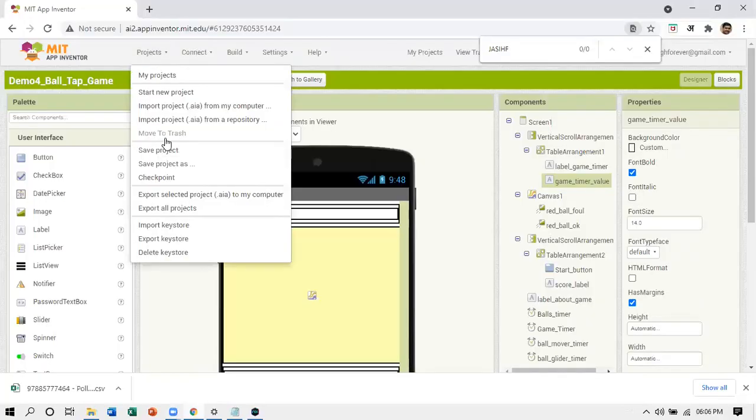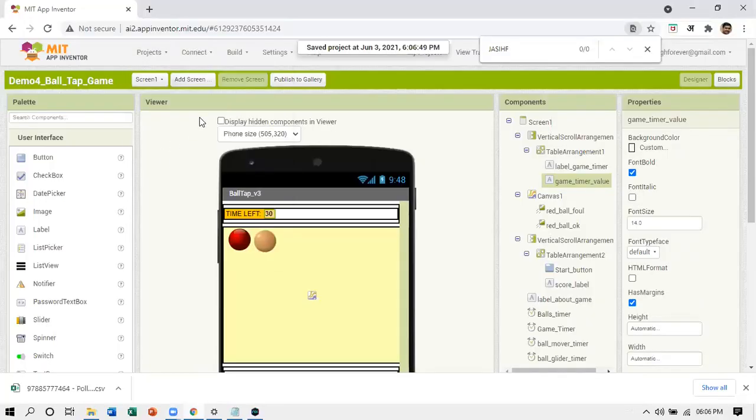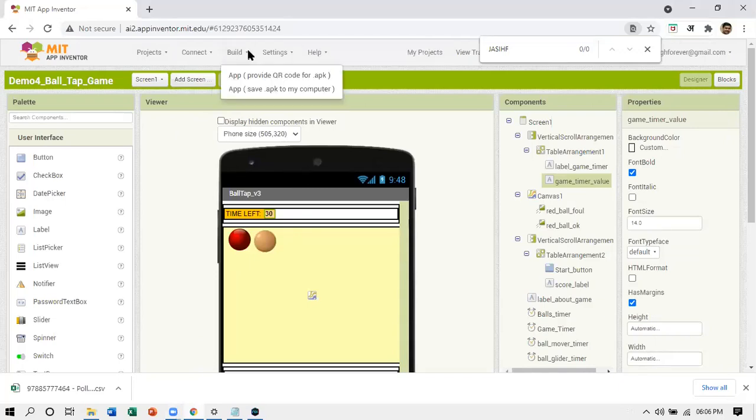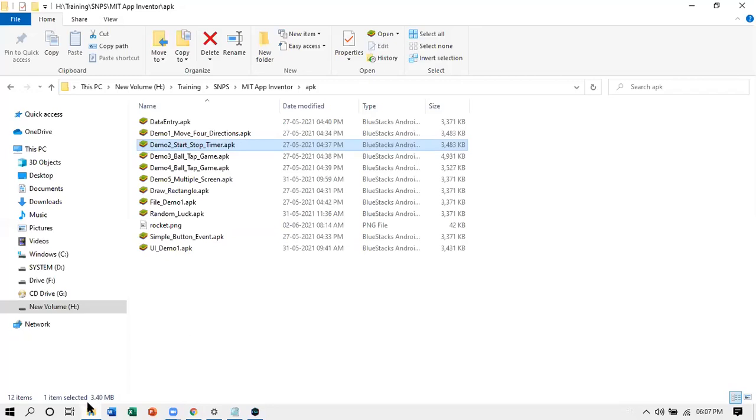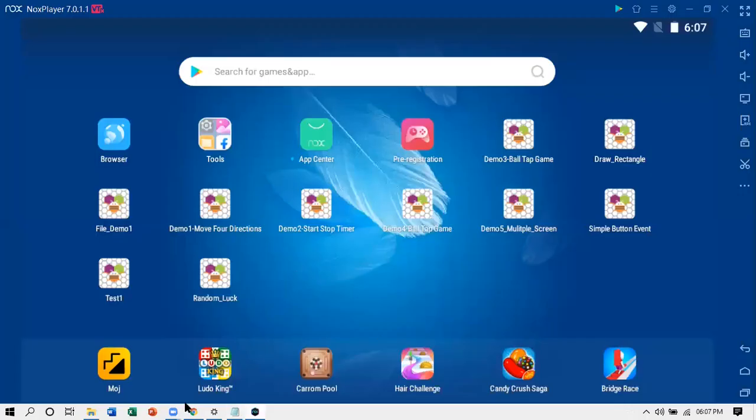When the projects are made, you can save the project here. You can build the project. You remember APK files. You can go to build and say App APK file. When you click on it, it will ask you where to save the APK file, and this way the APK file will be saved. Like I saved the APK files here, and then you can run them in Nox Player like this.